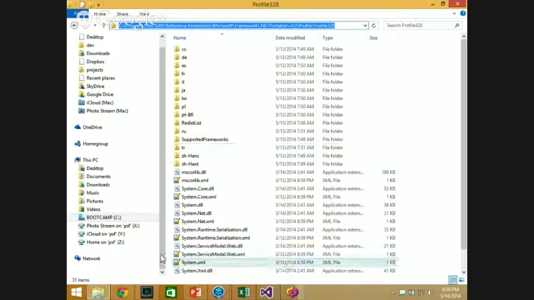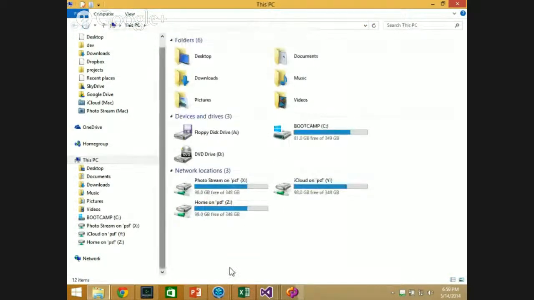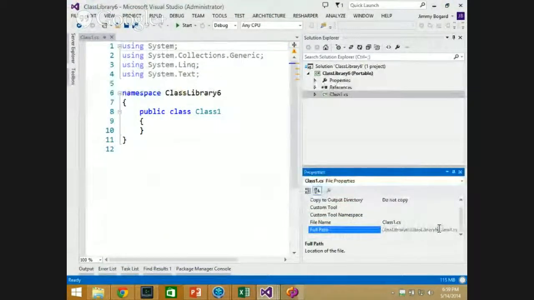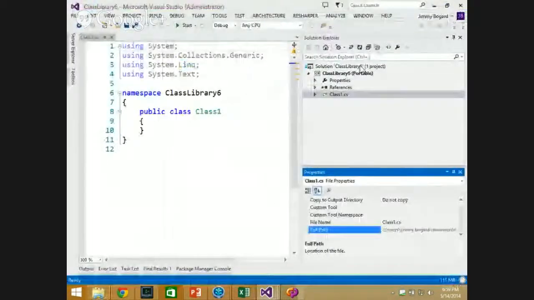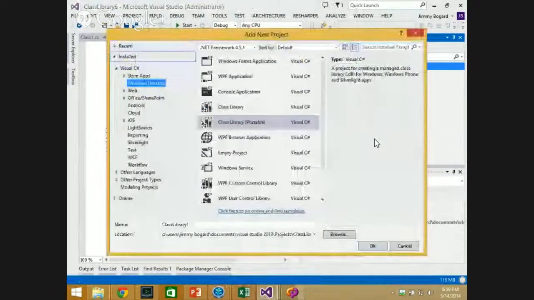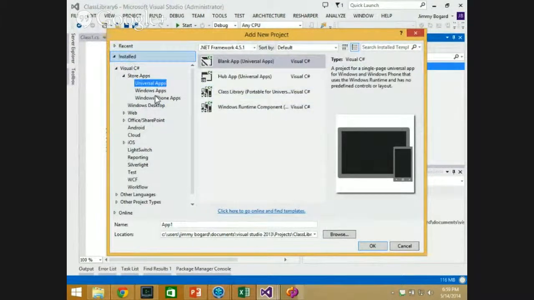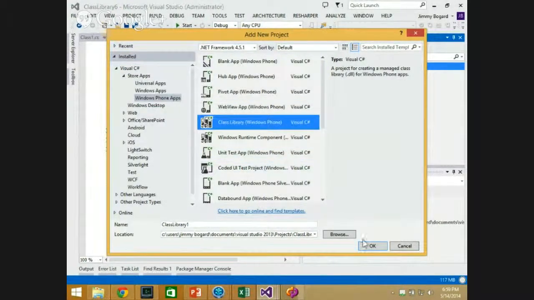So let's go back. I'll create another class library that is not this. And let's make one, I don't know, what do you want to make? Silverlight 3, Windows Store, Universal. That's another portable one. Let's make a Windows Phone. Somewhere here's a class library. There we go. Windows Phone class library.